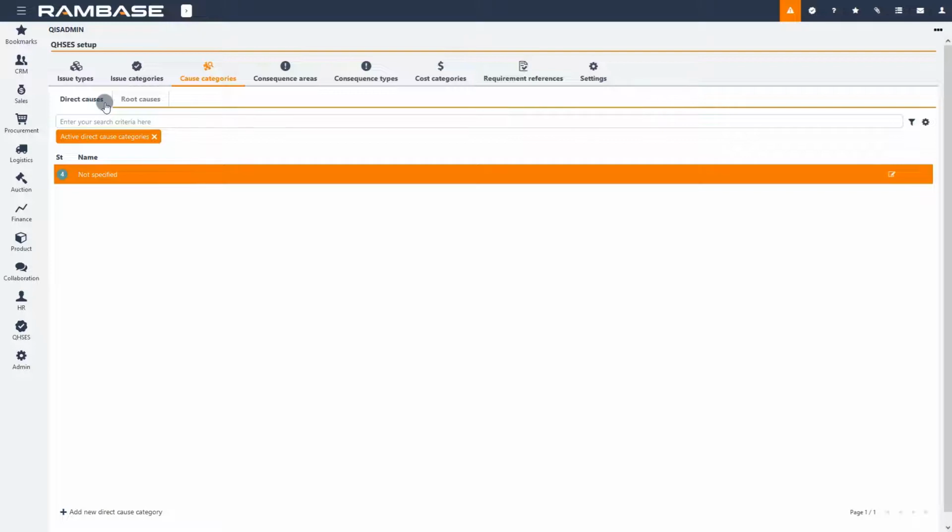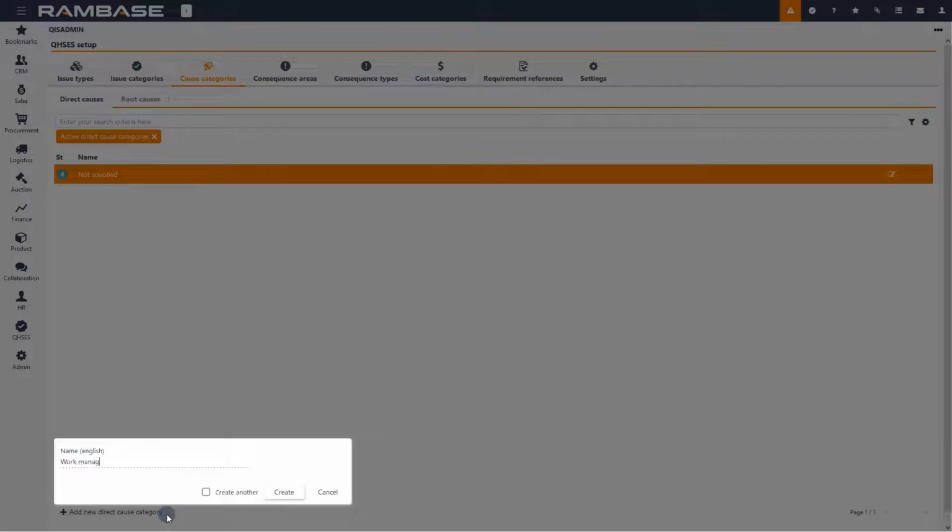There is by default one cause category in both direct cause and root cause. This one is called not specified, and as it is a global category, it cannot be edited or deleted. Not specified causes will be used on KISS issues where there is nothing added by the user yet. The cause categories, both the direct causes and the root causes, are created and maintained in the same way as issue type and issue category.